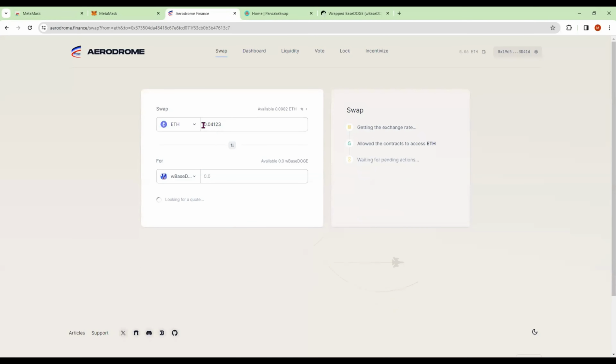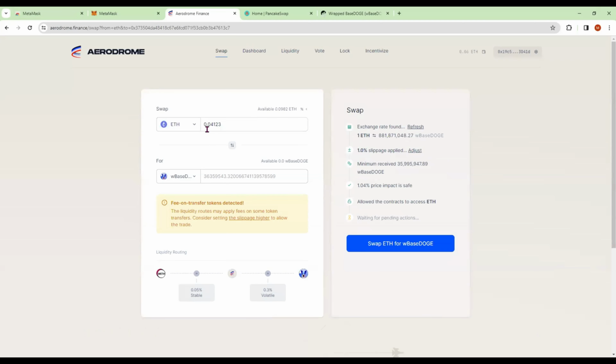So we're going to buy 0.04123 ETH. We're going to spend that on W-based Doge. So I've already approved the ETH usage. And we're going to just run the swap. So estimated fee on the swap is 19. And what I'll be spending is 140, it tells me right there. And you can see as the market moves slightly, it does change. So we're going to hit confirm.